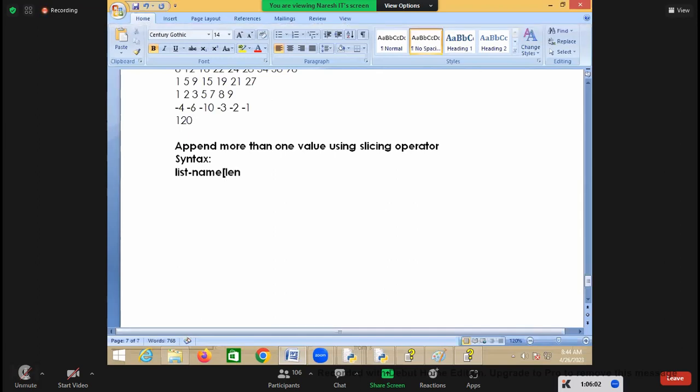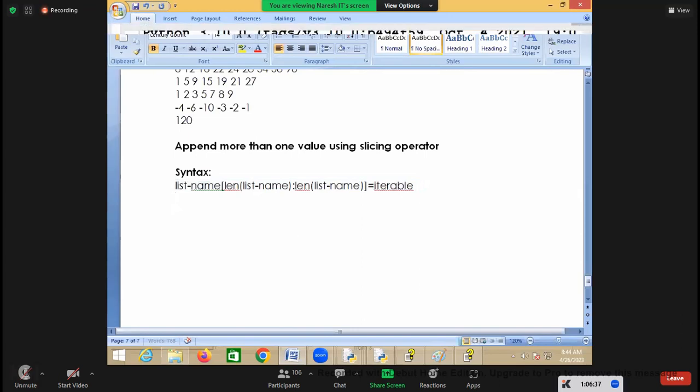But how can I get the last index? Length of. Length of which one here? List. Colon. So here the starting index and stop index both must be the same: length of list name. But you don't give any step value. Equal to. Now you should assign how many values? More than one value. And that more than one value you put as one iterable, right? So append more than one value using which operator? Slice operator.